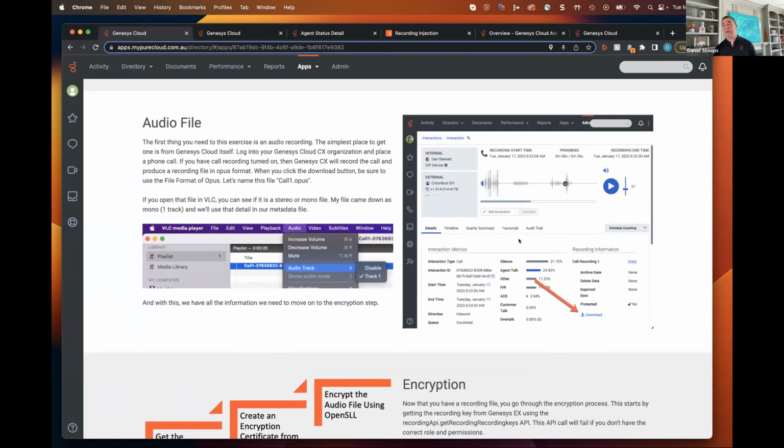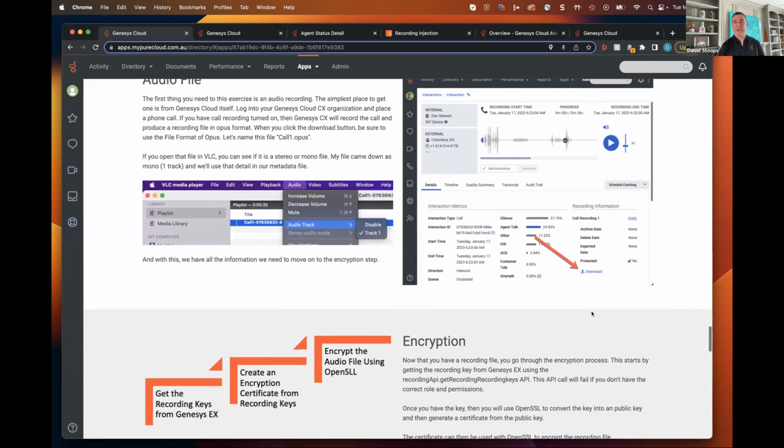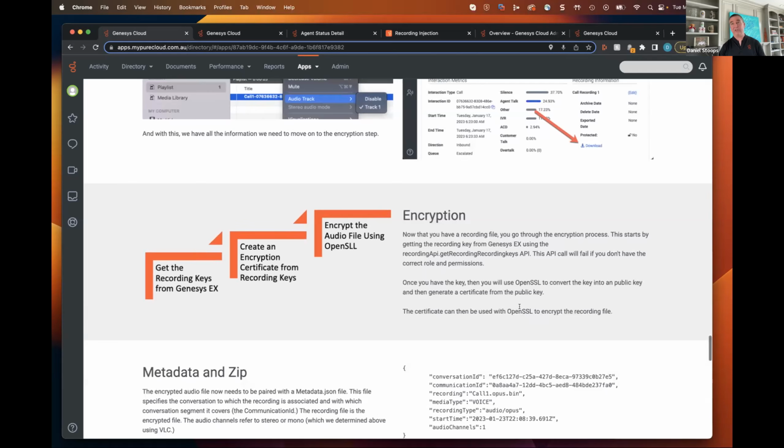And so in this demonstration, in this premium app, what I tend to do is go grab an audio recording from a different org I have, a Genesys CX org. I just go and download it, just download a file. Let's say I've got a 5-minute phone call. And then I go through the steps of sending it to Genesys EX. We talked a little bit about encryption. You actually go to EX and you say, can I please have the key by which I should encrypt this recording? And you create a certificate to do the encryption. And then you encrypt the audio file. So however long it is, it's now encrypted in a way that Genesys Cloud EX can decrypt it.